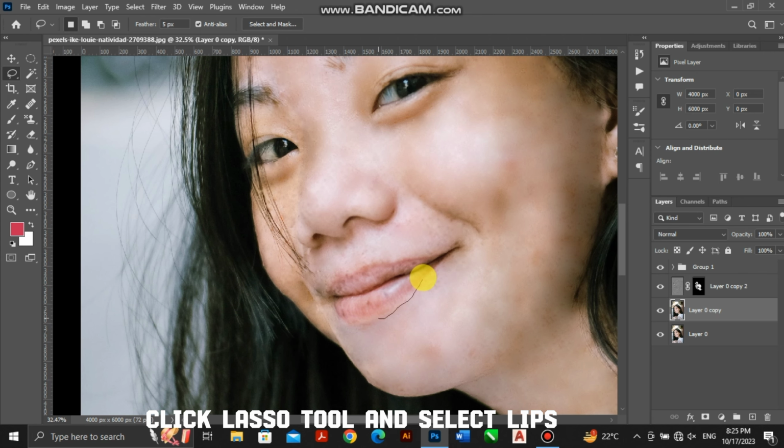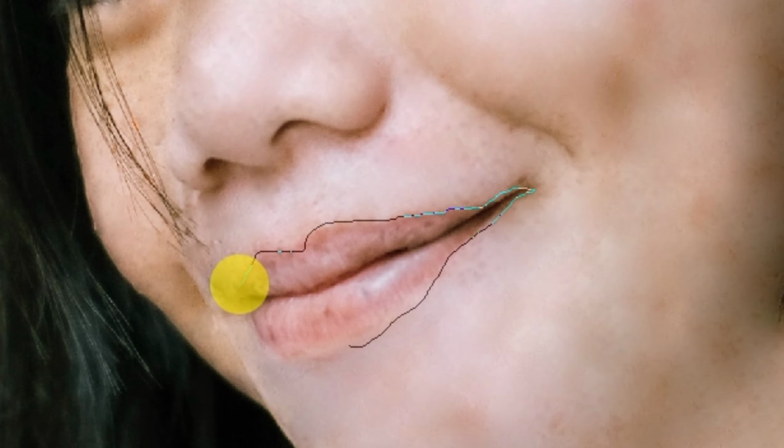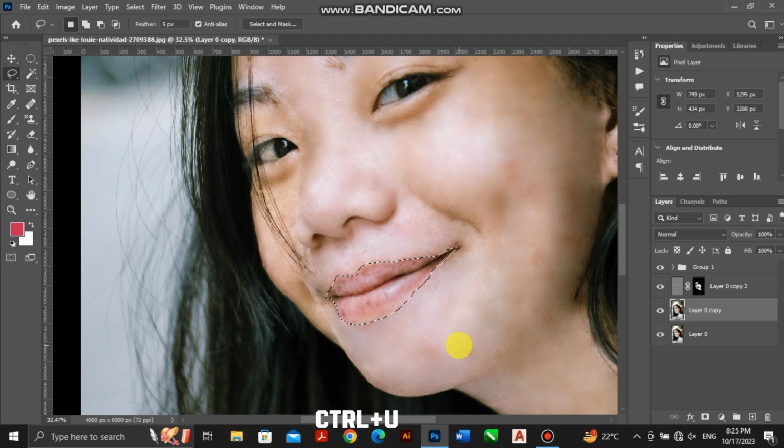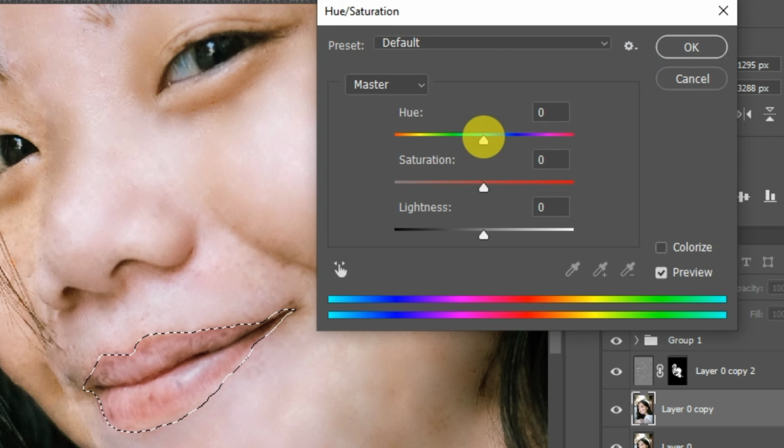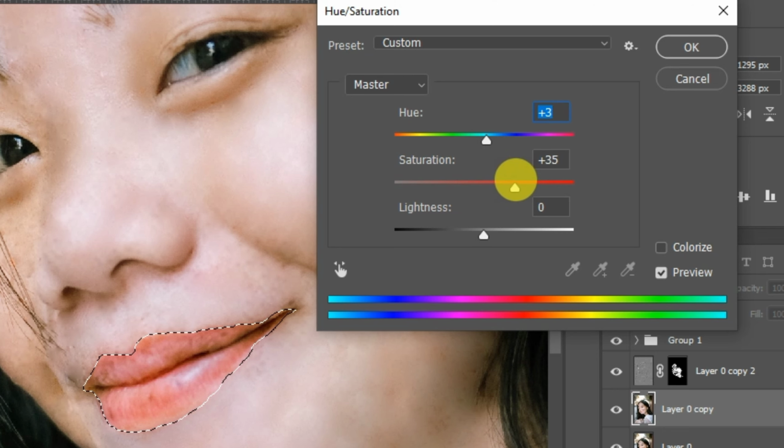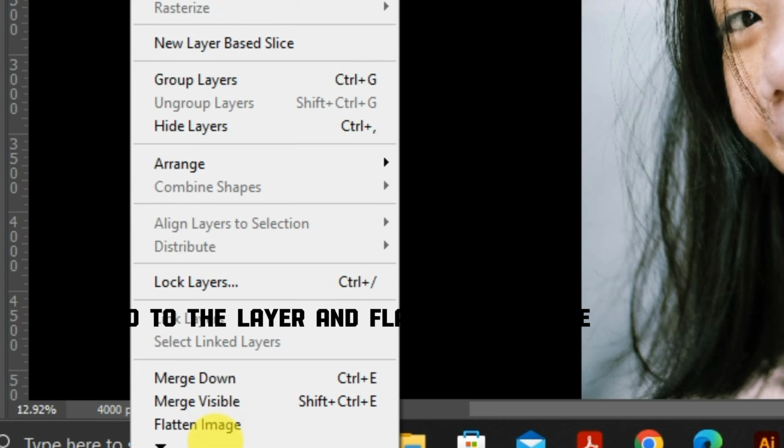Click the Lasso tool and select the lips. Ctrl+U. Go to the layer and flatten the image.